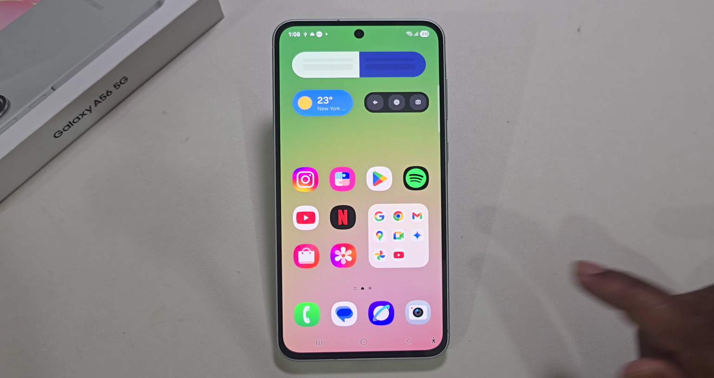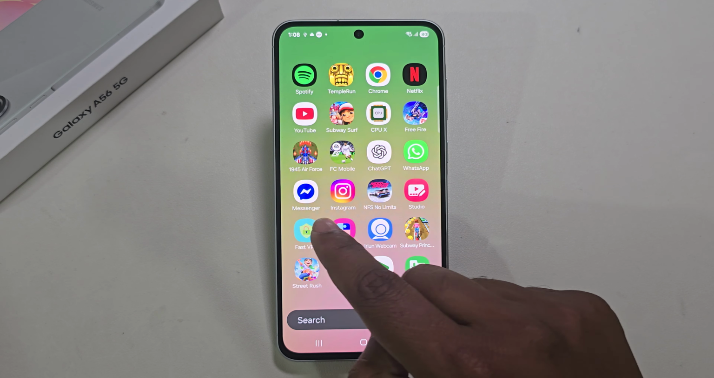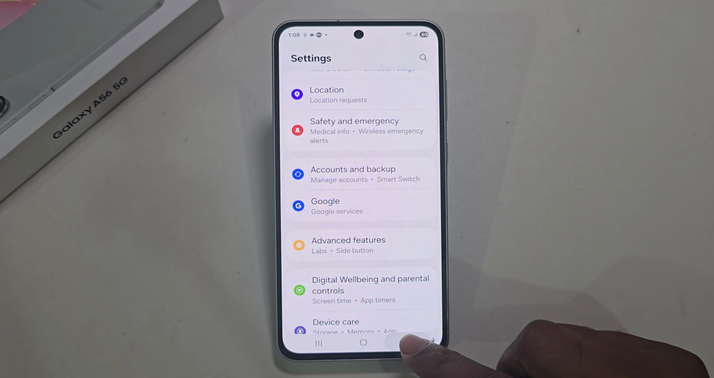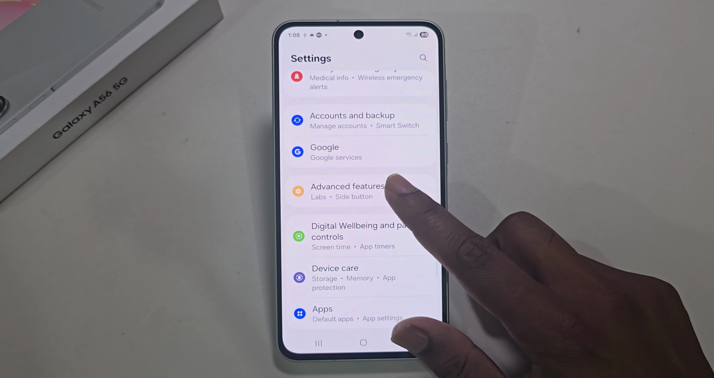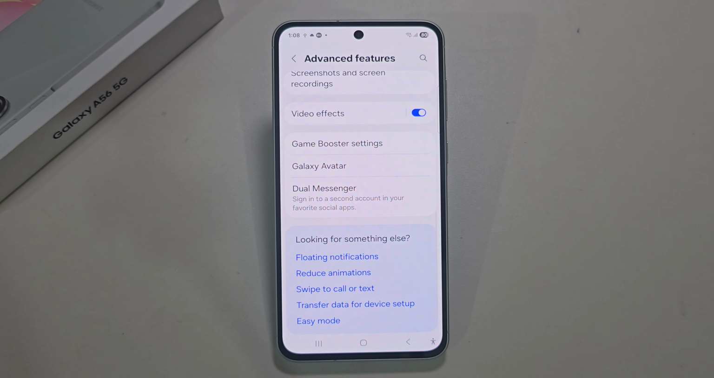How to enable dual messenger on your Samsung Galaxy A56. Open your settings. You can see I have only one messenger. Open settings, go to advanced features, and under advanced features you can see the dual messenger.